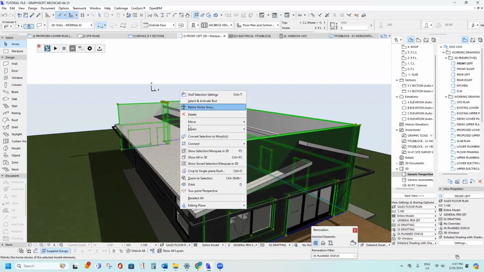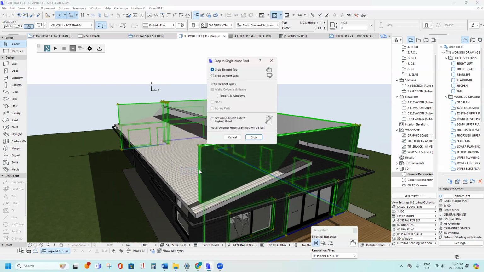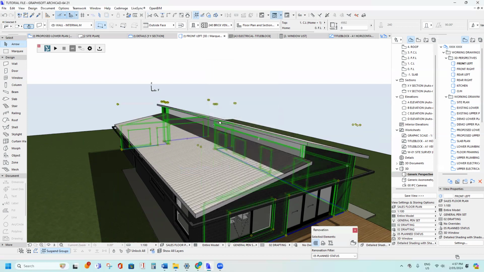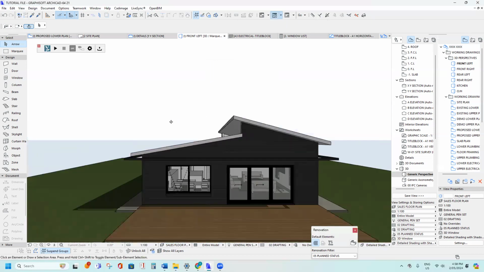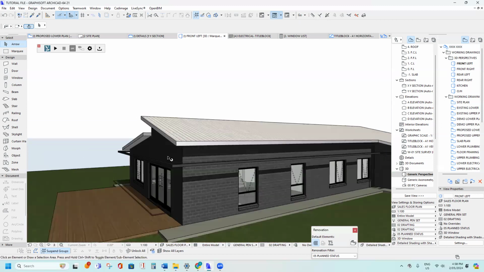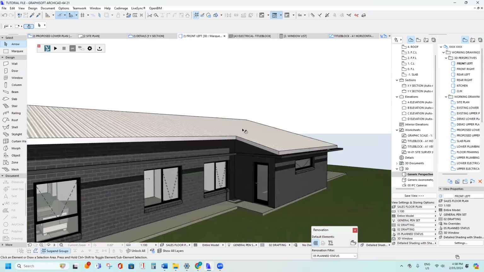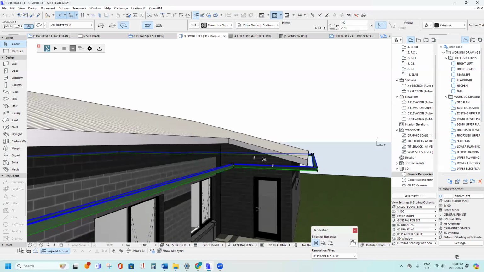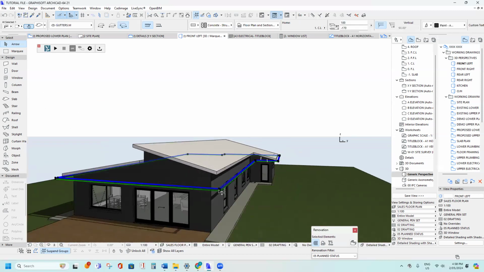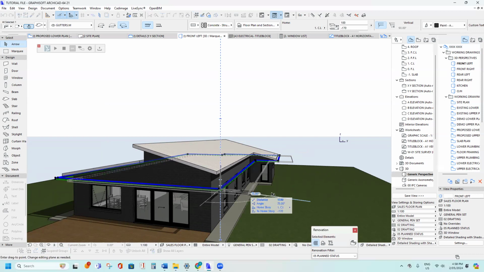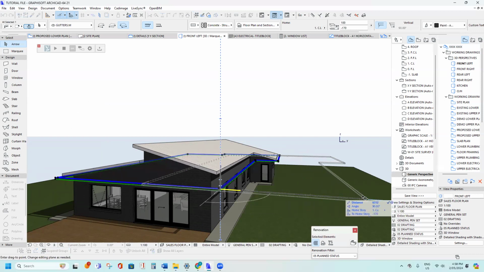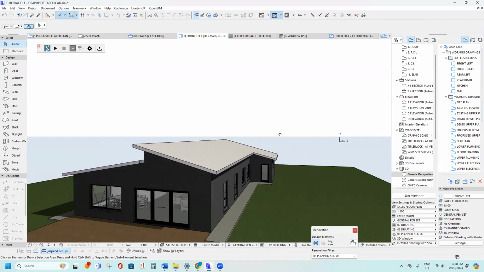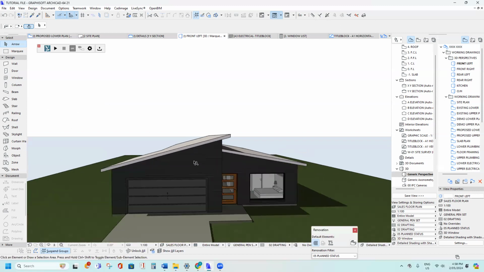And from here, there's a few options. You can right click and crop to single plane roof. This is what I usually do. Click, crop, and then press escape, and that will cut all the walls down underneath the roof. And obviously these gutters would change for a skillion roof. So I'm going to click on that roof, hold shift and bring it over, and I'm going to put 3000. That's going to line it up with that roof that we put to the side earlier. So that's out of the way.